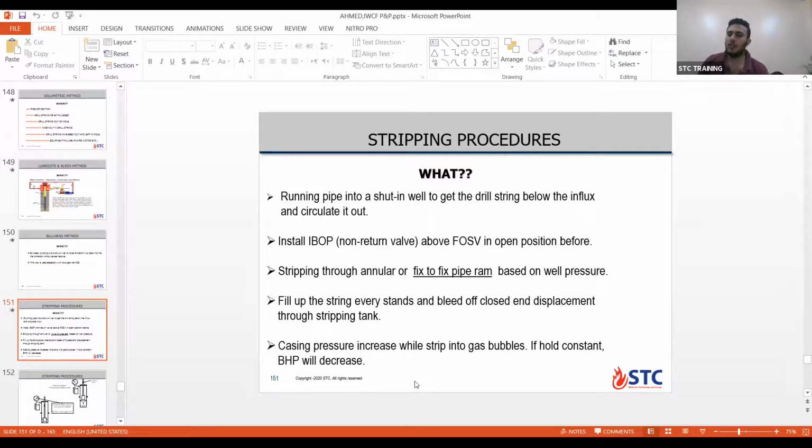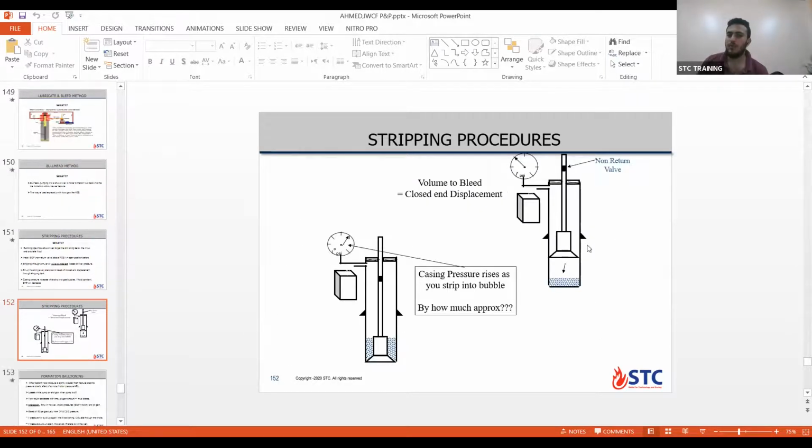If held constant, bottom hole pressure will decrease. If you look here, this is what we mean. If you strip into a gas bubble like this, here small height, once stripping in the gas bubble, the height increases and the loss in hydrostatic pressure will increase.